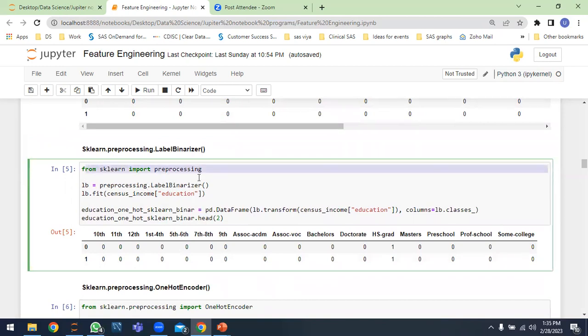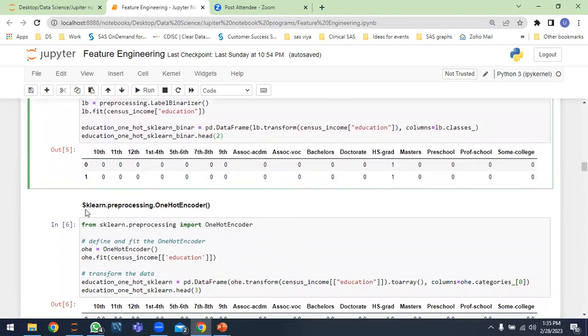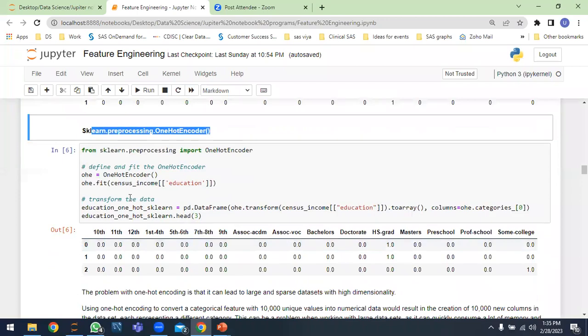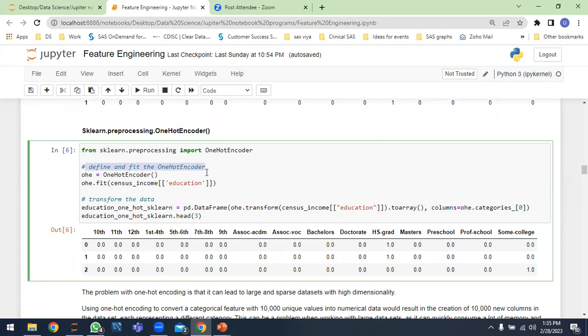From scikit-learn preprocessing, we are just going to fit that particular education column with this binarizer, and then if I execute it, that 0 and 1 will be proper. Once that is done, I will be using the sklearn preprocessing one hot encoder and I will be getting the output here. So this is a one hot encoder. I will fit it with the one hot encoder, and then transform the data from categorical to numerical values.